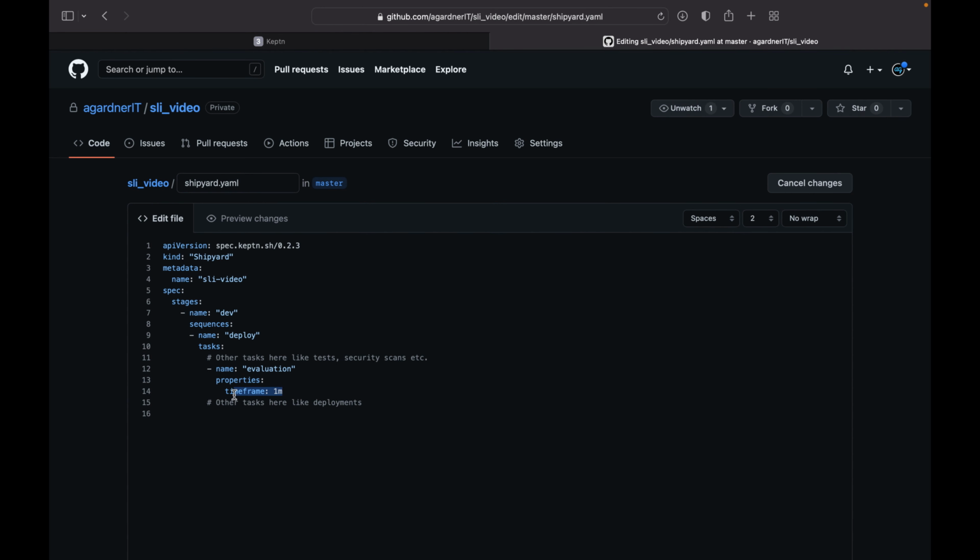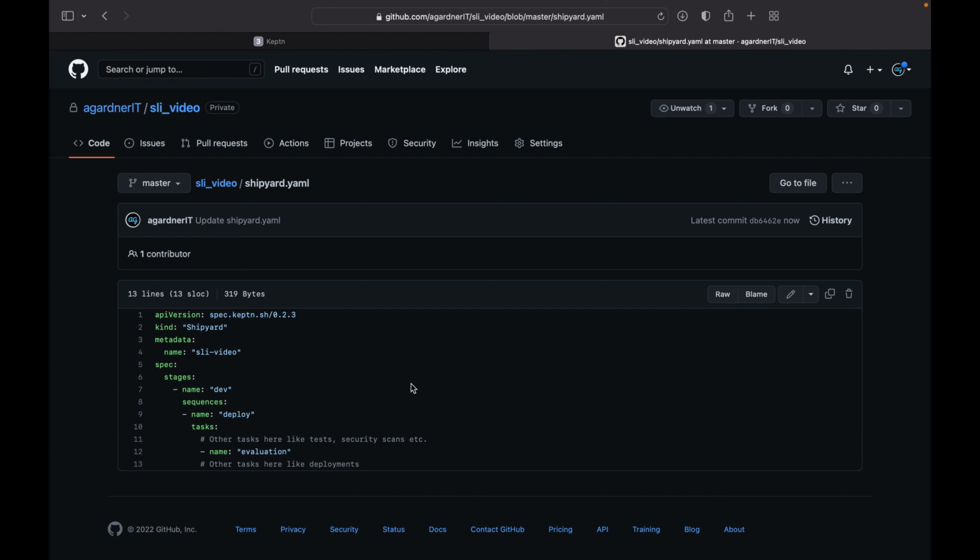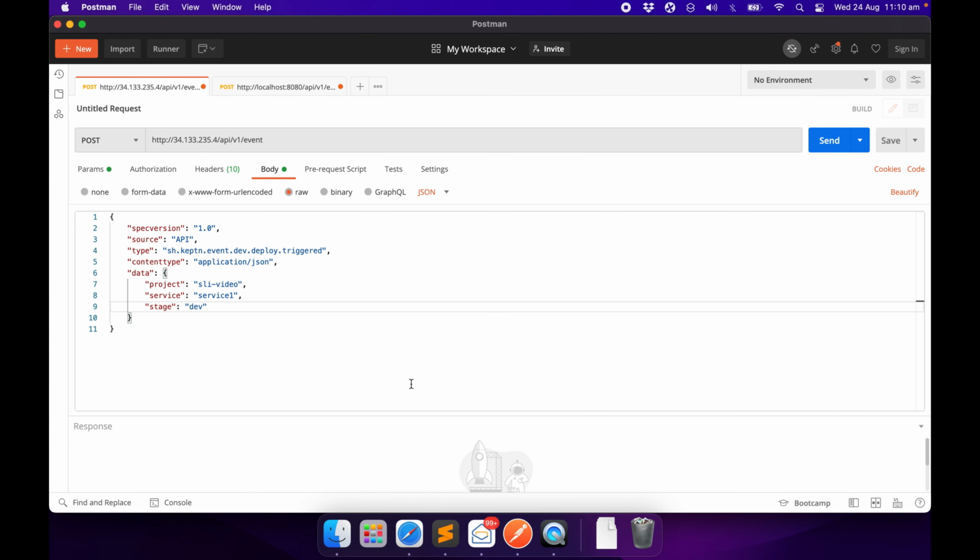Modify your shipyard file again and remove the properties block so you're now back to the initial state. Modifying the shipyard file is simple, but the downside is that the time frame is hard-coded. What if you want the time frame to be more dynamic? The second option is to pass the time frame in when you trigger the sequence. This is much more flexible.